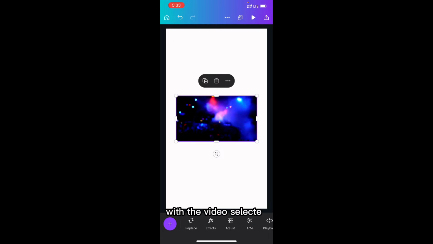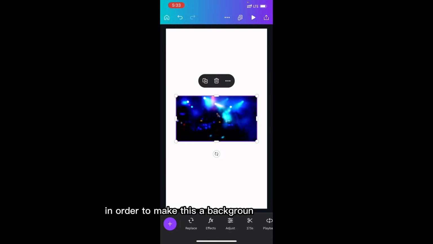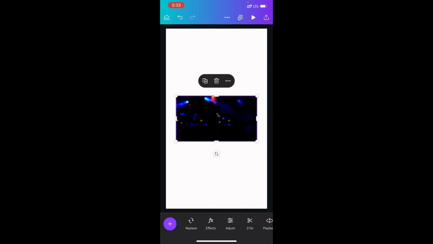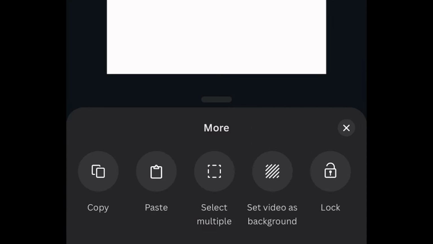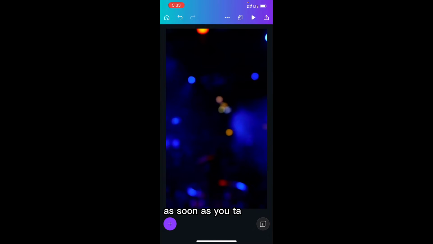With the video selected, in order to make this a background on your canvas, scroll all the way right and then click on more and set video as background. As soon as you tap on it, it is going to set your video as background.